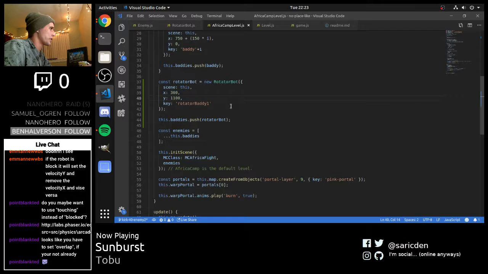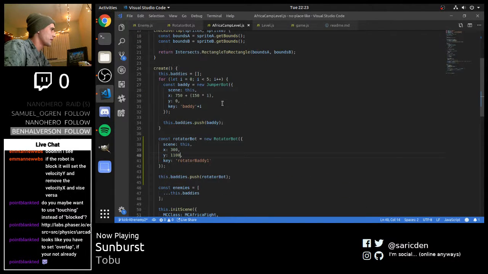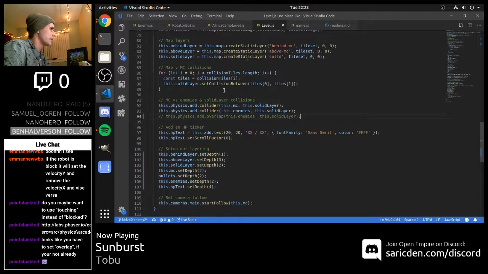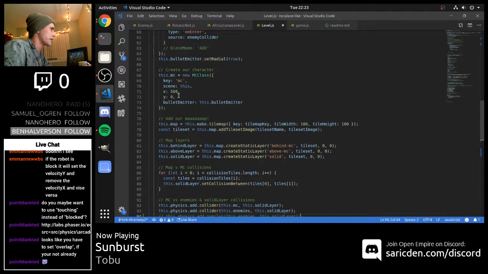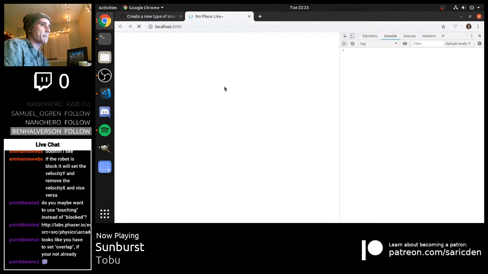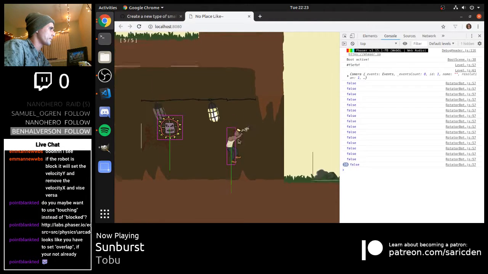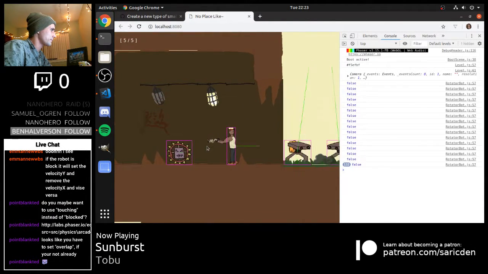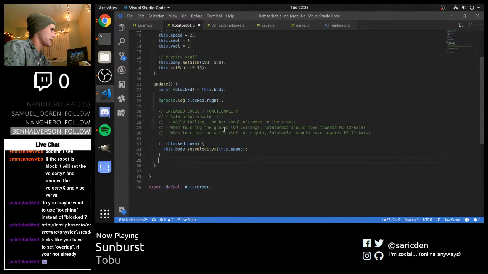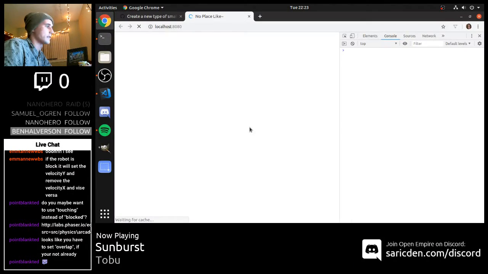And actually, let's do the same with our good guy. Where is he? In here. X, that's fine, but y can also be 1100, so we should spawn in the cave. There we go. And let's have him move automatically to the left. So negative this dot speed.